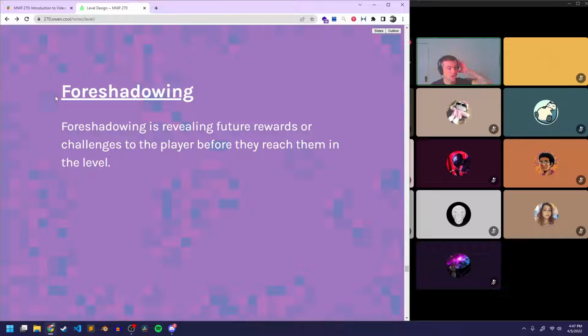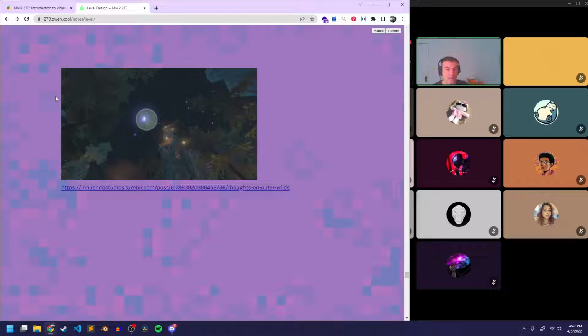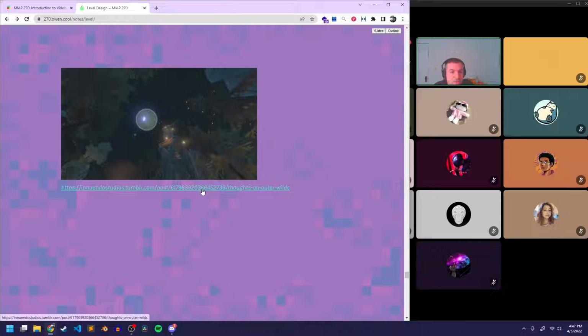Another technique is foreshadowing. Foreshadowing is revealing future rewards or challenges to the player before they reach them. This can be a lot of different things like the goal, the rewards, different things that give motivation to the player. This is an obscure example probably, but it's from a game that I really like called Outer Wilds. If you haven't played that game, it's a relatively new game. I think it's one of the best games that's come out in a long time. It's really cool, with non-linear narrative storytelling and really awesome space mechanics. It's a really great, complex game.